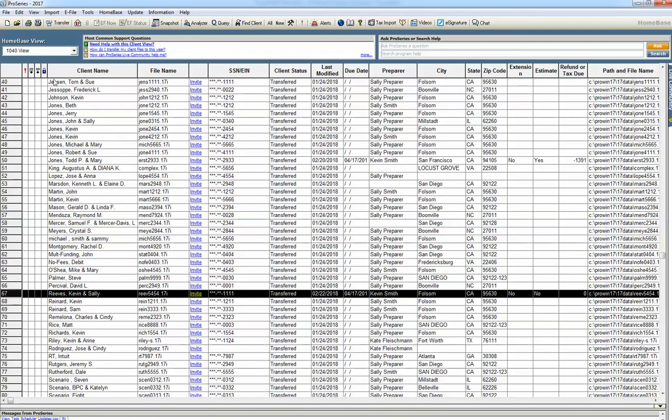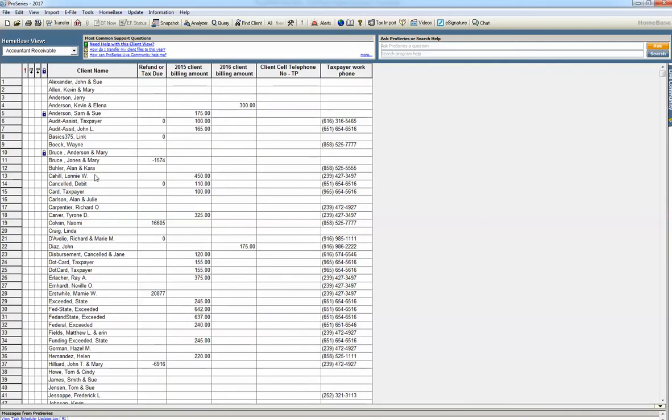The other thing is you can create multiple Home Base views. I created one called Accounts Receivable because all I wanted to see in that view was the name of the client, maybe their refund or tax due, prior year billing, current year billing, the cell number, and maybe the taxpayer work phone number.